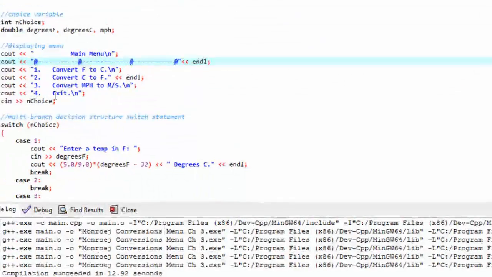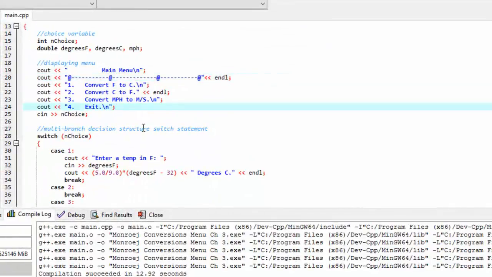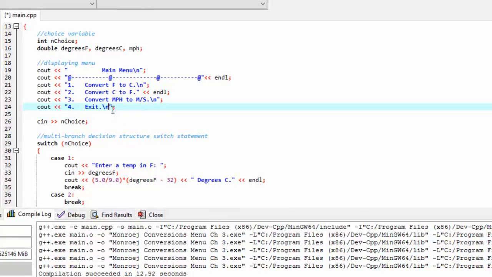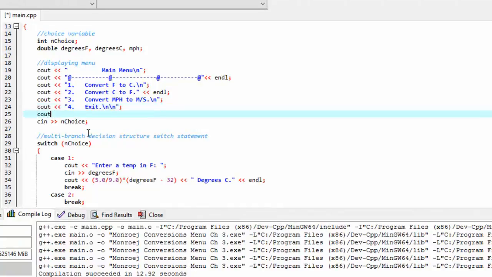Something I'm also not doing is prompting the user for their choice. So maybe I'll do that. I'm going to put a second inline in there and prompt the user for the choice. Let's say maybe just choice. Make it simple. When in doubt, keep it simple.